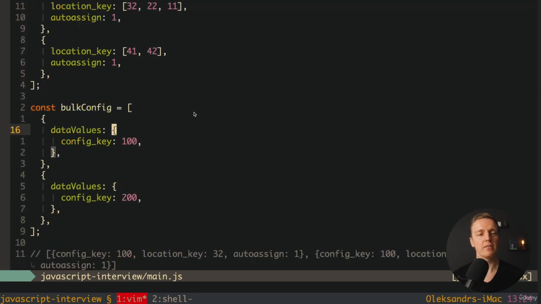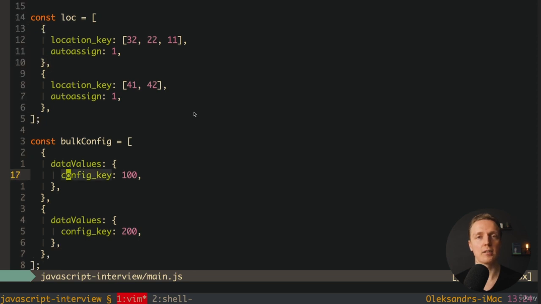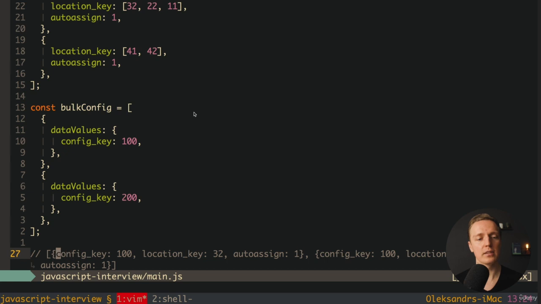And now here we have a bulk config array. So this is also an array with objects, and inside every single object we have data values and config key. The main point is that we are mapping them one-to-one, which actually means the 0 index in the location array equals the bulk config 0 index. And in this case, we need to map everything to this structure.